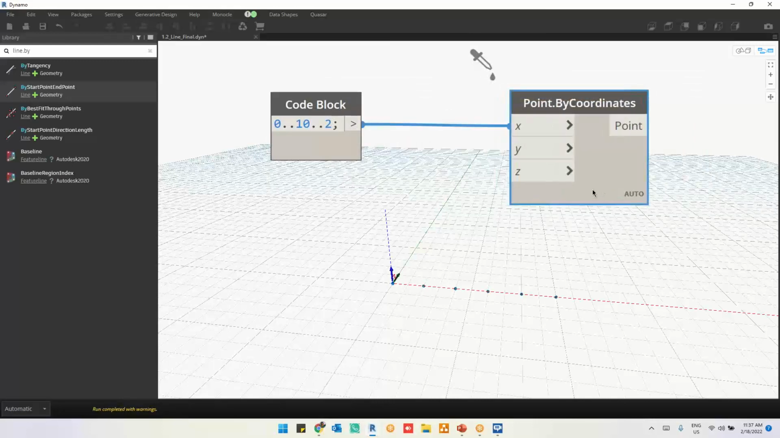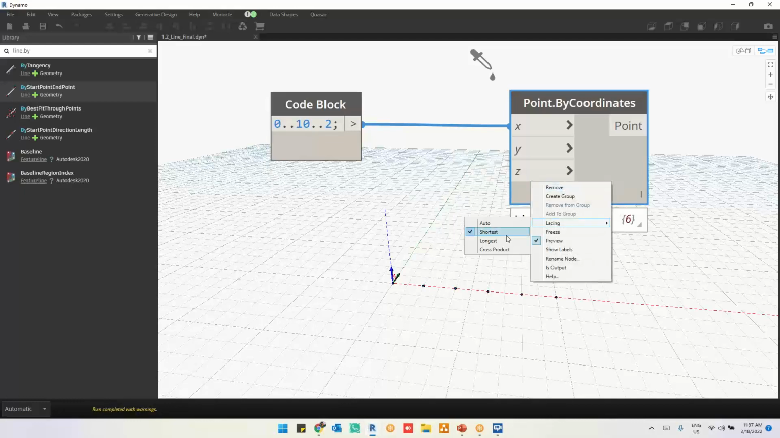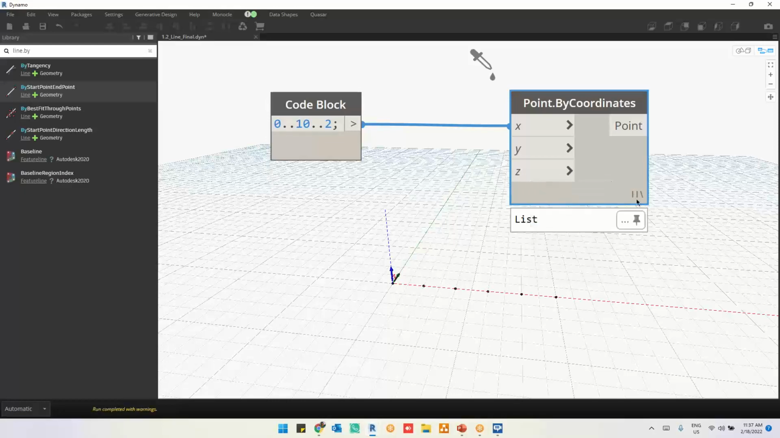If I change this to y, what will happen? Will the lacing work or not? If I change this from auto to shortest, what will happen? It remains the same. Change the lacing to longest, it remains the same.